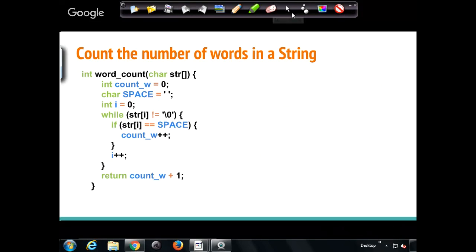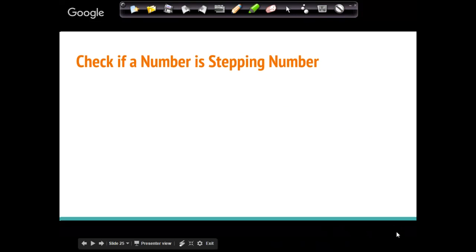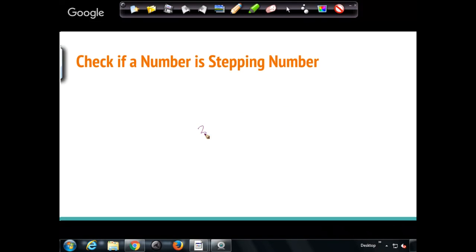Now, moving on. Check if a number is a stepping number. Okay. Now, what is a stepping number? A stepping number is a number in which all adjacent digits have an absolute difference of 1. So let's say, for example, 321. This difference is 1. This difference is 1. So 321 is a stepping number.